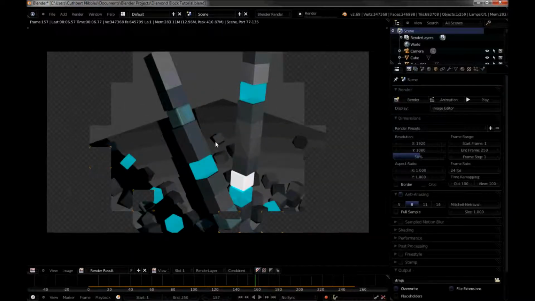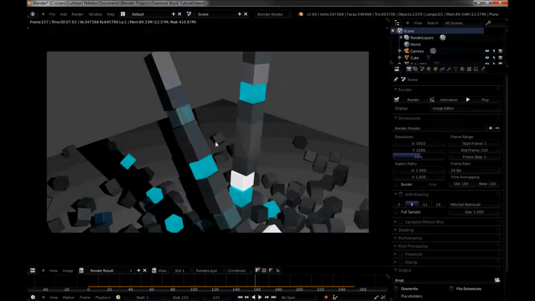So now if we hit F12 to re-render with all the layers selected, it'll take even longer, and now we have progress. Look at that.